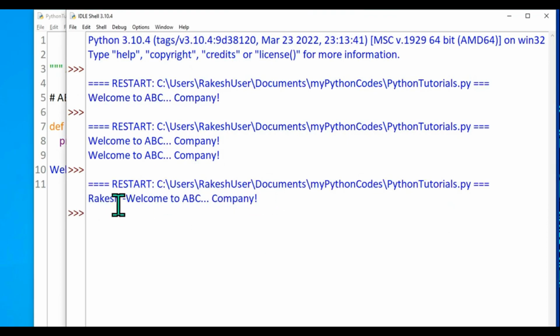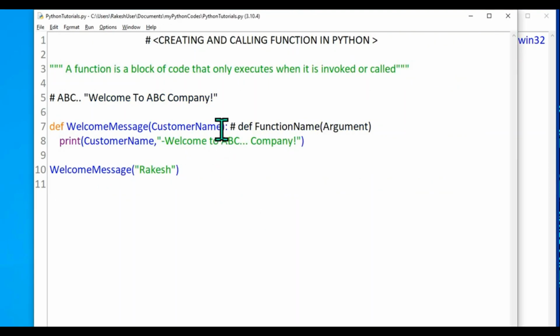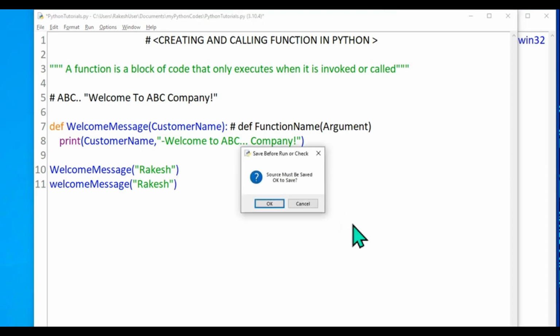Getting it? So it is giving a name. One more very important thing: what would happen if I call it like this, welcome message, with a small mistake? Instead of writing in capital letter, I'm writing in lowercase. Everything else remains the same. I'm going to simply write Rakesh, any name you can pass, by the way. So what would happen if I run this? F5. There are two times I'm calling it.